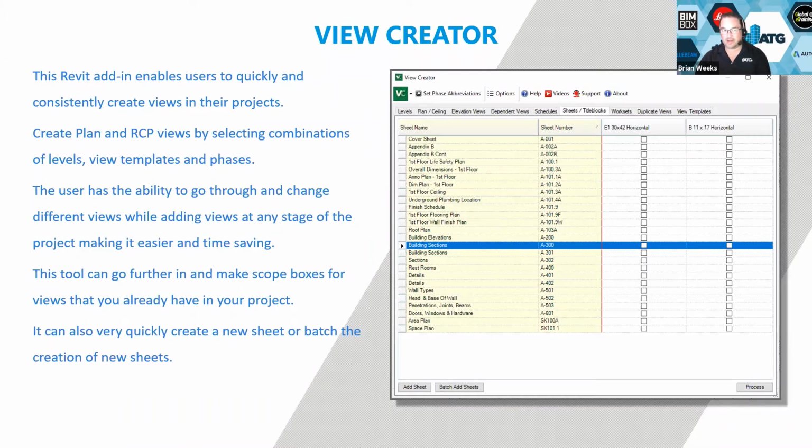The first one is View Creator, and I'm going to use it to create not only new sheets, but I'm going to use it to create some duplicate views, so we can throw some identical views on other sheets and align those. View Creator in and of itself is a great tool for, at the very start of your project, creating new elevations, creating new levels, creating the plans from those levels. It's a great tool for starting out your project.